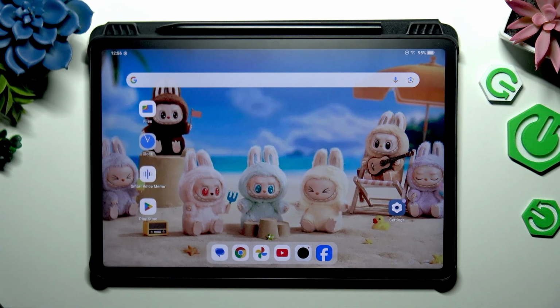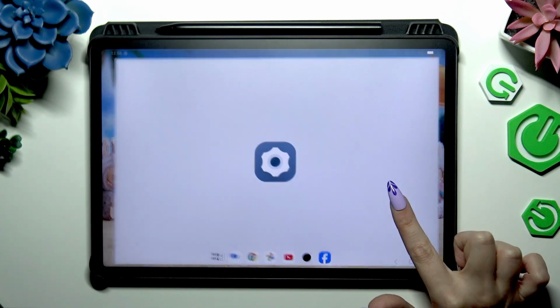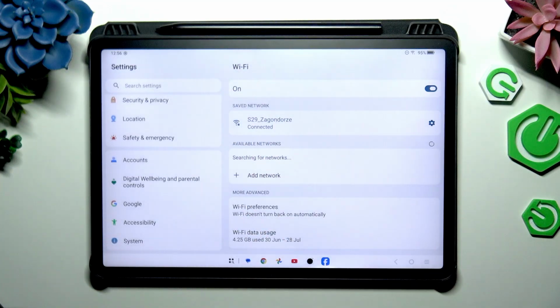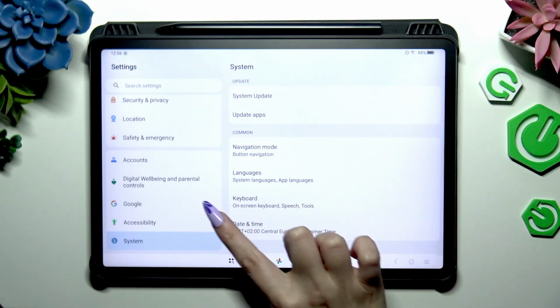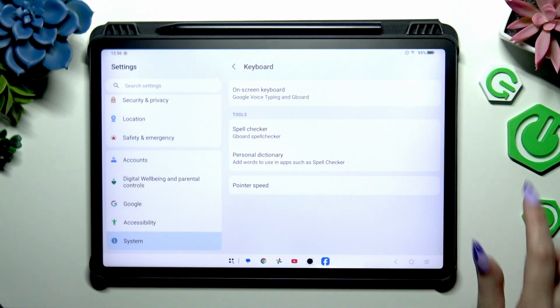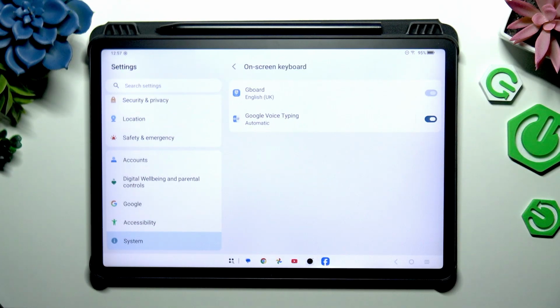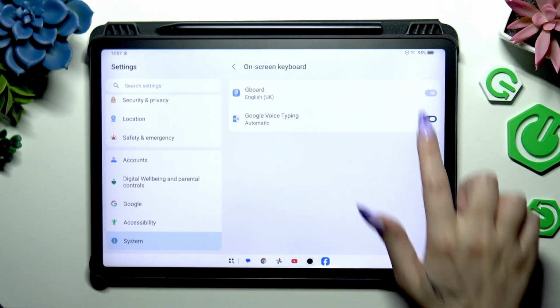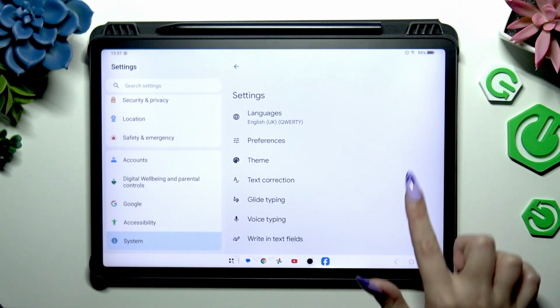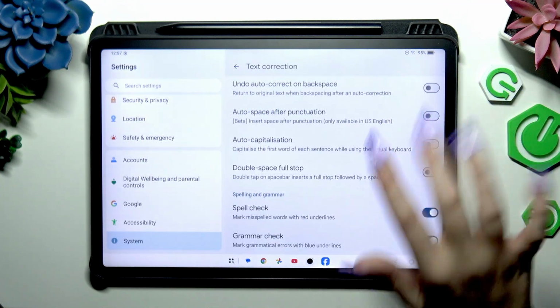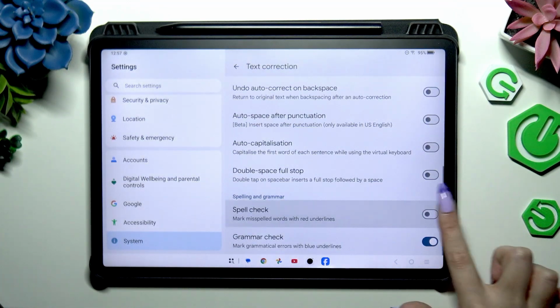Begin by going into Devices Settings and scrolling all the way down to click on System. Now tap on Keyboard, On-Screen Keyboard, and finally Keyboard. Finally, after hitting text correction, you can manage all of those options however you want to.